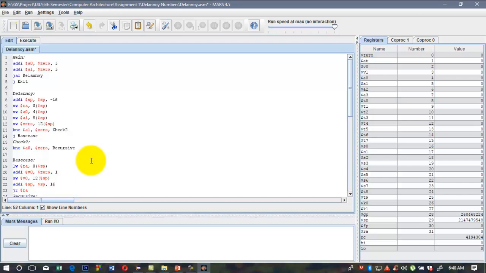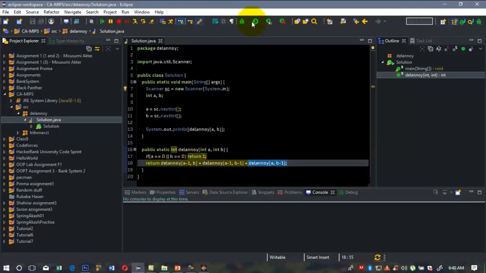So that's actually how Delannoy works. So if we check for the values, let me try running it in Java first.